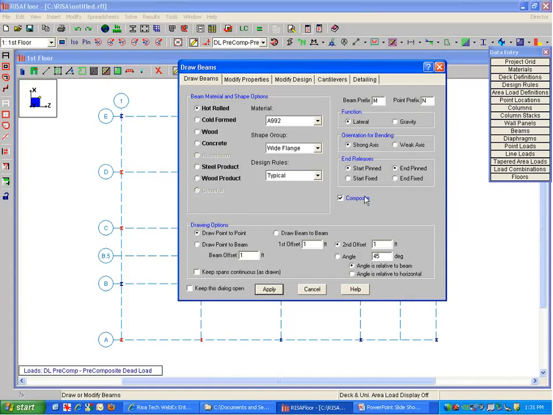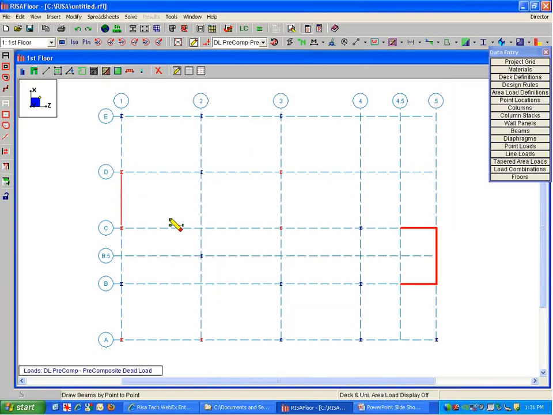And composite, I'm going to have this floor be composite, so I want to make sure I have that composite checkbox on. As soon as I say apply, I can just click on the grids, and all of a sudden here I get my beams in place. So I have my beams already in place for my lateral system.